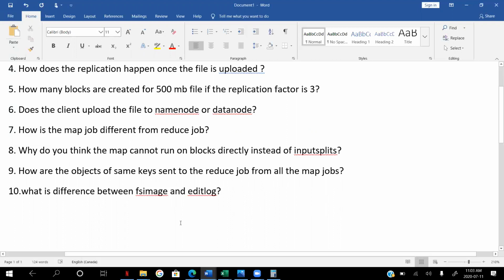reconstruct the file system image so that you don't have so many adds and edits. That is what the secondary node keeps doing, so that your file system image is up to date. So when the name node crashes again and it's brought back, you don't have to go through the entire file system image and edit log. It's already updated into the file system image.